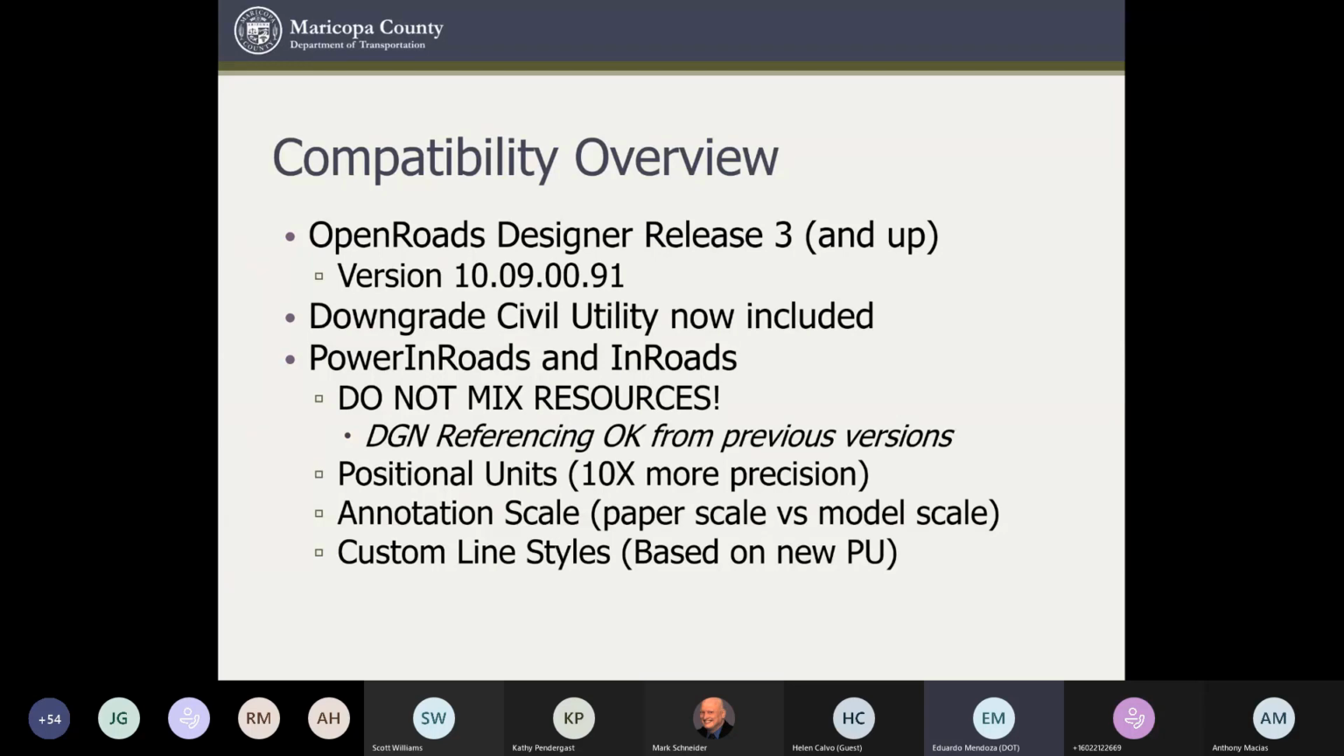One of the very, very important things is that we're only supporting OpenRoads Designer Release 3 and up. Right now it's 10.09.0091. The schema, the way that the files are created, is different in Release 3 than in Release 2. Everything in the MCDOT Connect Workspace has been upgraded to Release 3. If you wanted to take it back down, there's a downgrade civil utility now included in OpenRoads Designer Release 3 in the back office. So you can go down, but if you're going to use the workspace, you have to use Release 3, because it won't work with anything lower than that version.